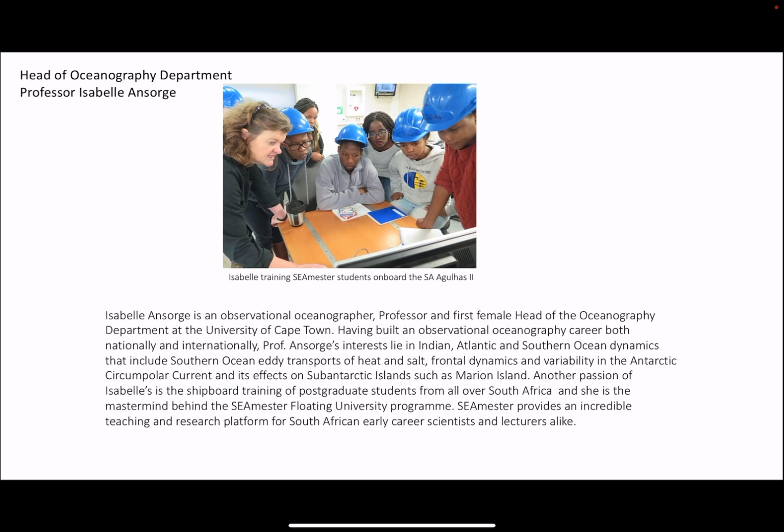We also have Professor Isabel Ansorga. She's the head of the oceanography department. She's been at UCT for quite a while. Her experience from a research perspective is on observational oceanography, where she does physical oceanography, but from a measurement perspective. She's done a lot of work in the Indian Ocean, the Atlantic Ocean, the Southern Ocean, quite a bit of work on Marion Island, which is one of South Africa's subantarctic islands. And she runs the Seamester program, which is a really amazing floating university program for postgraduate students.